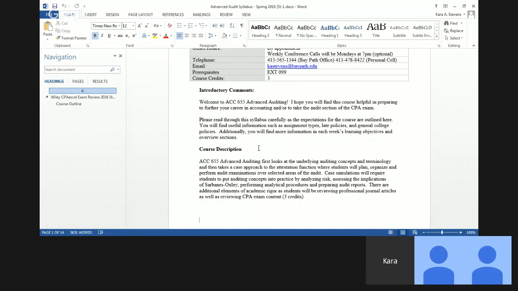We'll be looking at risk, assessing the implications of the SOX Act 404, looking at analytical procedures, and looking at audit reports. And then there are additional elements of academic rigor. We will be looking at professional journal articles and CPA questions.